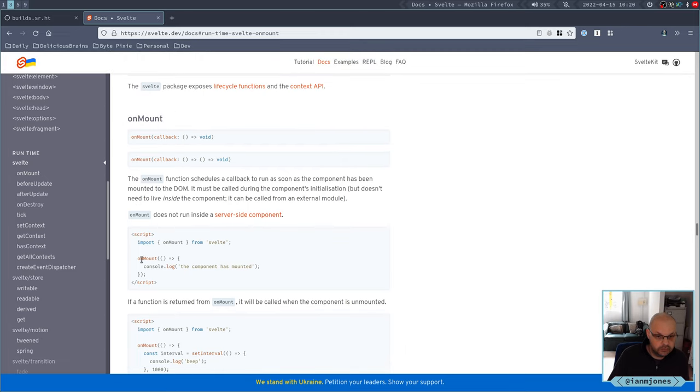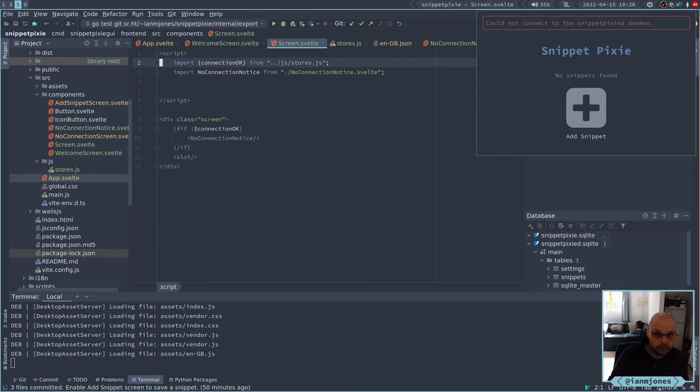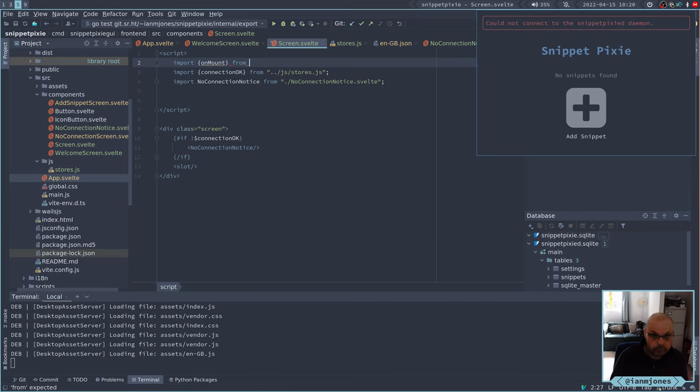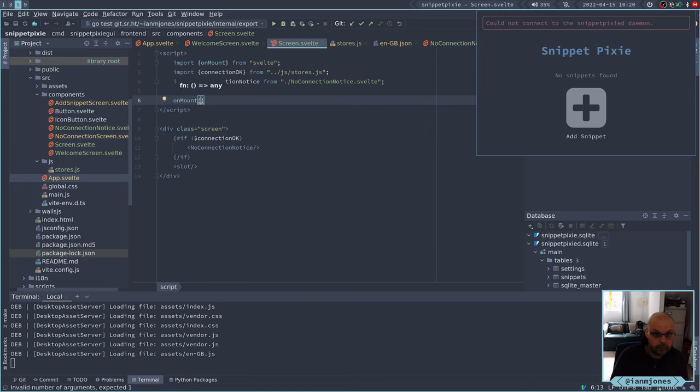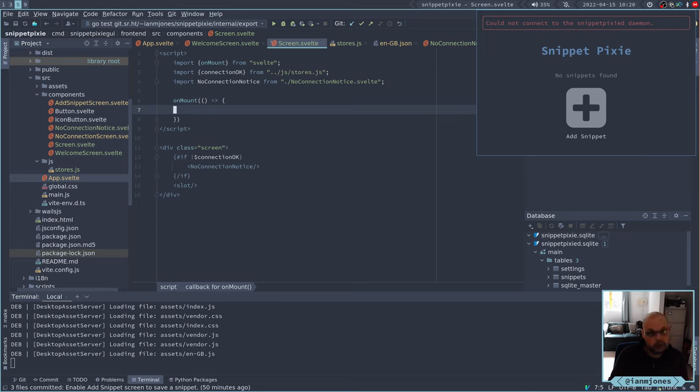So we're going to want to effectively do, well, this really. We're going to import on mount, and then we're going to call a function that starts an interval. So let's do the basics. So we'll do an import on mount, Svelte. And then on mount takes nothing, does something, and then we're going to have to do an interval.